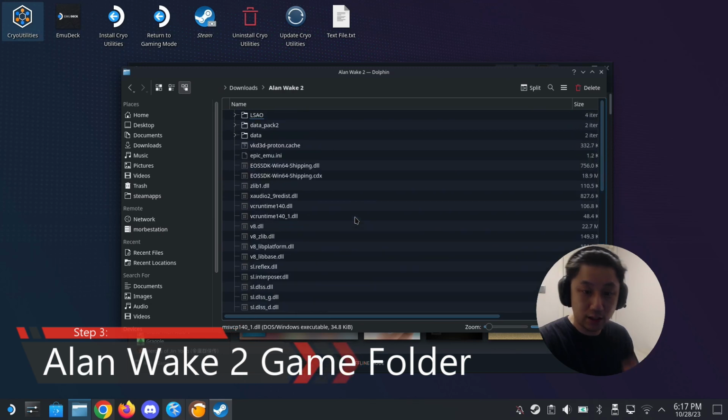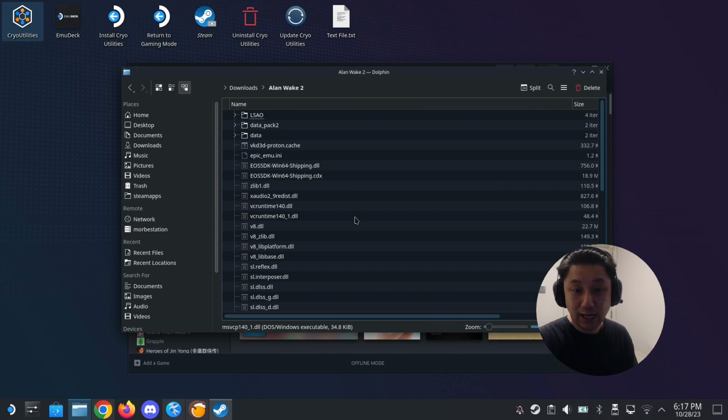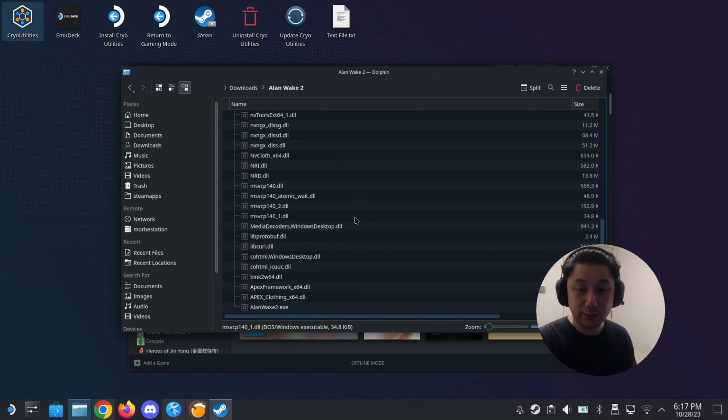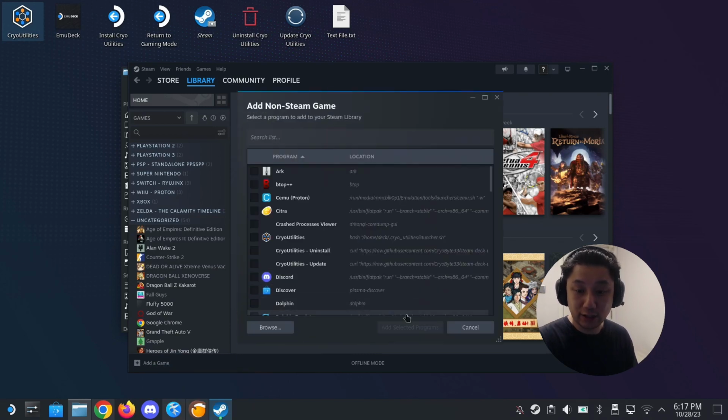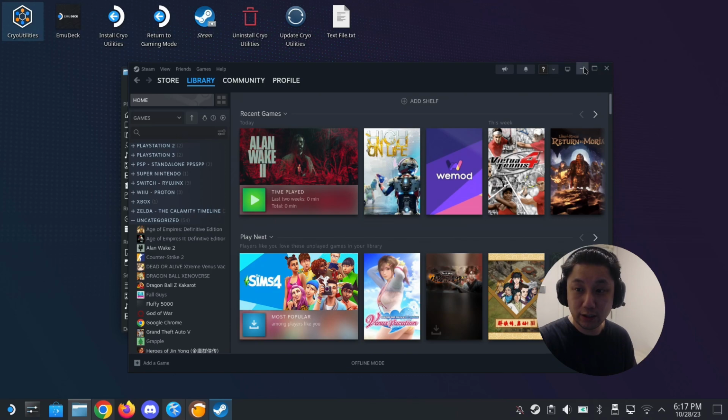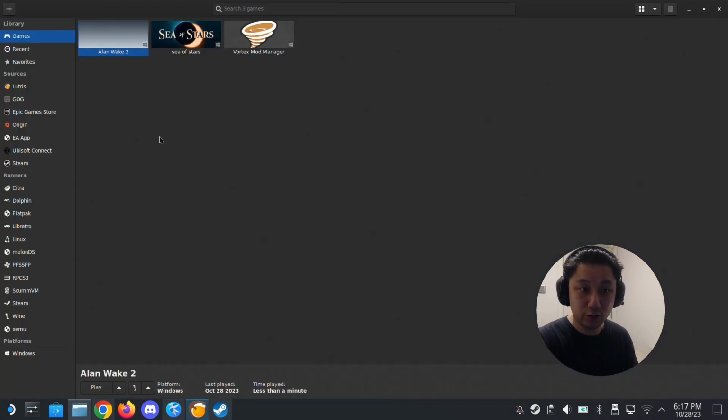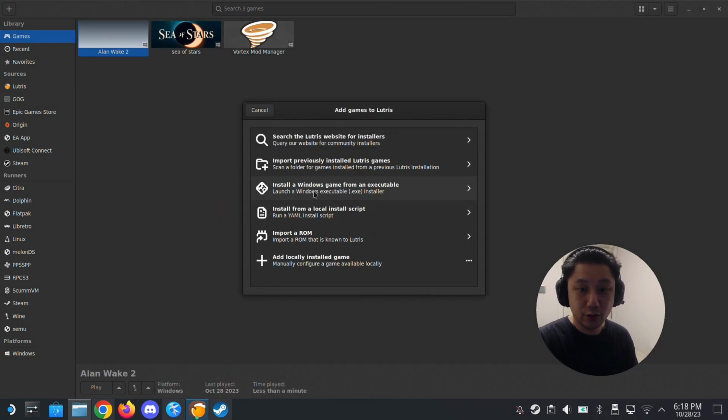Install it, I don't care how you install it. You can install it on your PC and transfer the whole game folder to your Steam Deck, or you could install it here, like add a non-Steam game, install it, and then get the game folder. Or you can install it with Lutris as well. If you go here, go to add a game, you could also install a Windows game from executable. So if you have the installer, you can use it here and install it. All you need is the game folder.